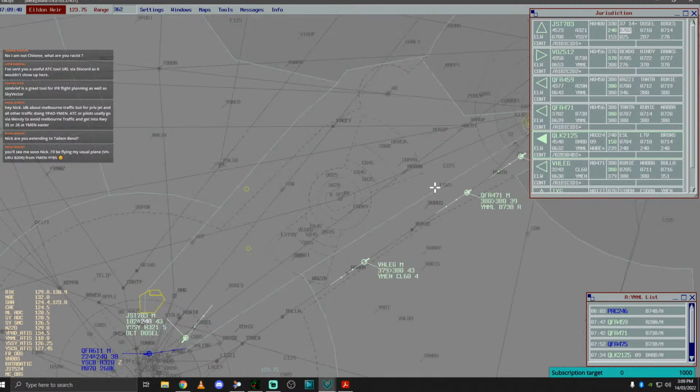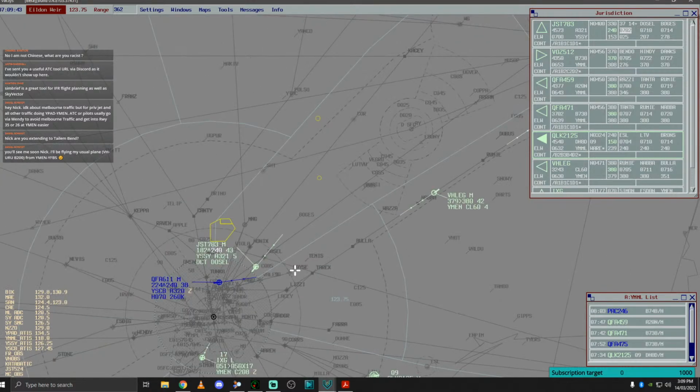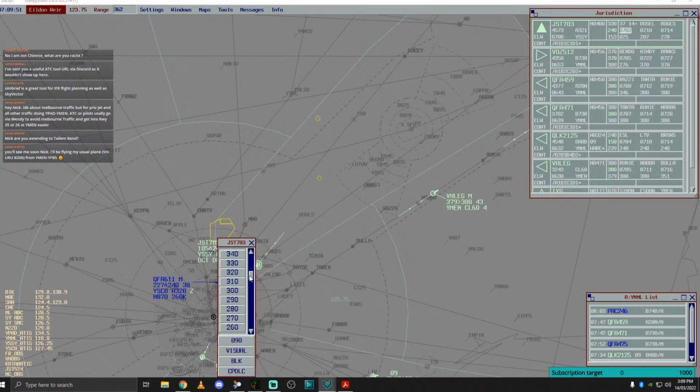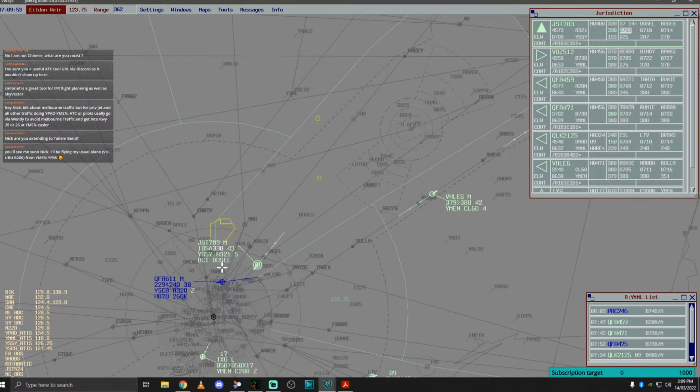Good day, Jetstar 783 on climb, flight level 240. Jetstar 783, good day, Melbourne Centre, climb to flight level 330. Climb 330, Jetstar 783.